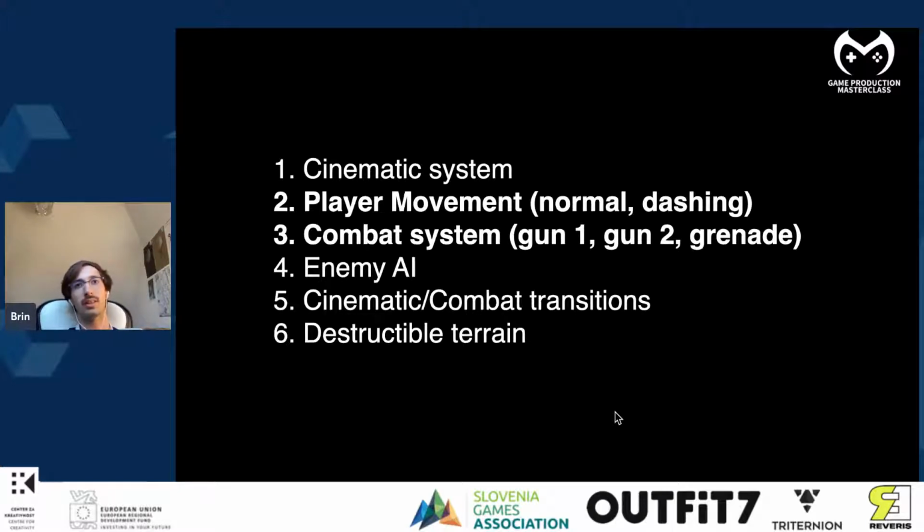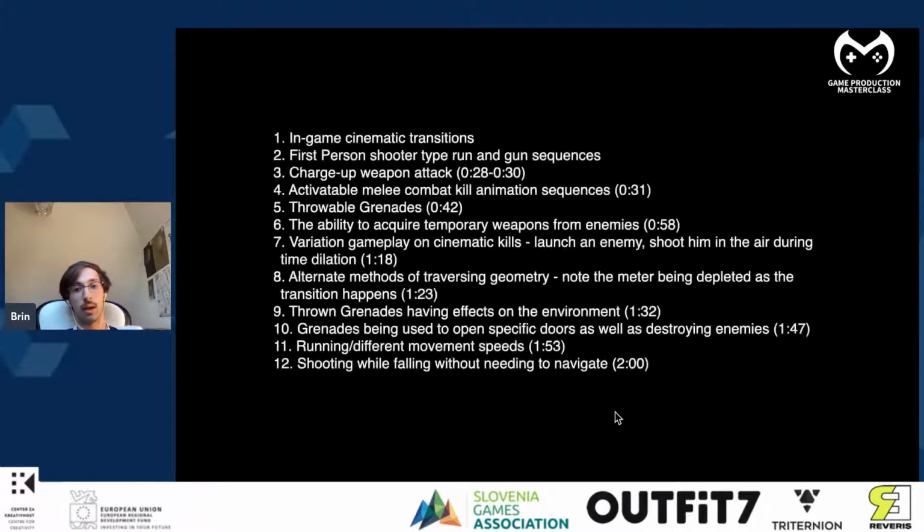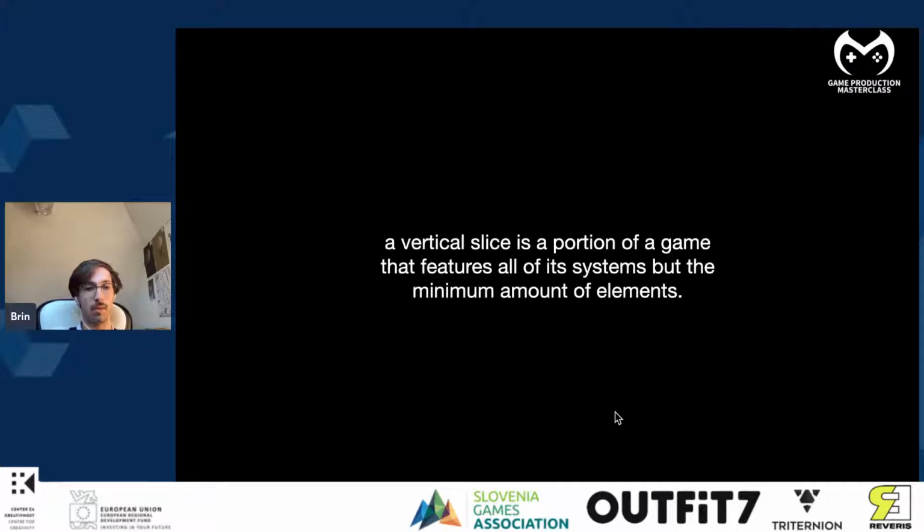And when we have all of these systems, a vertical slice is essentially a portion of a game that features all of the systems, or as many systems as possible. But it also features the minimum amount of elements to represent these systems, right?